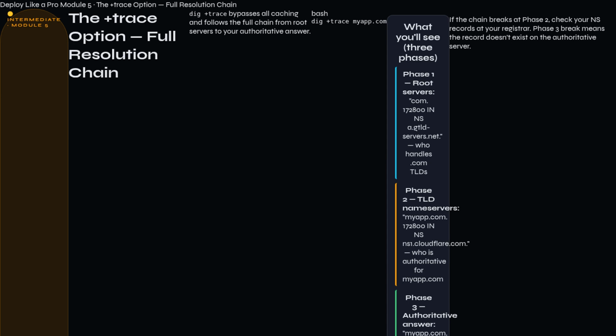The output from dig +trace has multiple sections. First, it queries a root server and gets back the list of .com TLD nameservers. You'll see lines like a.gtld-servers.net. Then it queries one of the .com TLD servers and asks about mmap.com. It gets back your domain's authoritative nameservers, for mmap.com, like ns1.cloudflare.com. Finally, it queries your authoritative nameserver, ns1.cloudflare.com, and gets the actual A record.